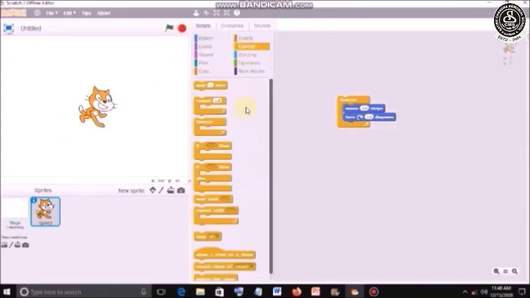Again, go to the control block category, wait for 1 second. After moving and turning, when you play, you'll see that the sprite is moving 10 steps and turning 15 degrees, but with a lesser speed because it is waiting and pausing for 1 second. If you want to increase the speed, then you have to decrease the number of seconds. If you give 0.5, it will be much faster. In this way we can use this wait block to pause the script for a certain period of time while executing a block stack.